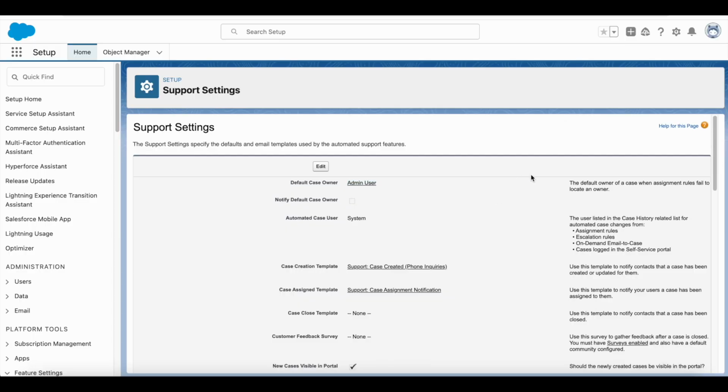Hello everyone. In this video we are going to see how to set up debug logs for system user. For example, here in support settings for automated case user, I have set up the system user. If I am using email to case and I want to generate debug logs for the system user, then we can make use of the steps that are going to be discussed in this video.